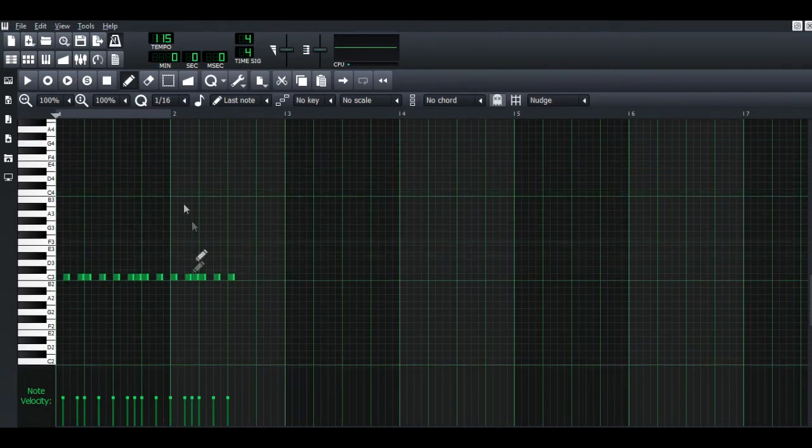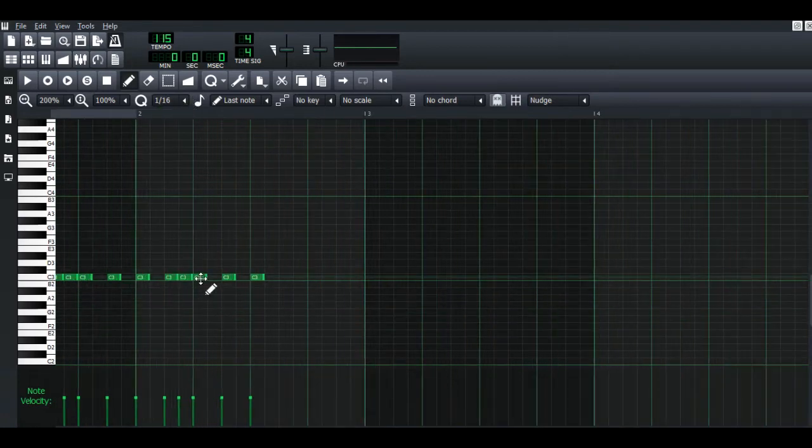So, let me check what this sounds like. You can notice that some of the notes are a bit off, and this is because of the quantization. Here the quantization is set to 1/16 of a note, and this means that any notes that you play outside of these squares are going to play later, or sometimes they won't play at all.